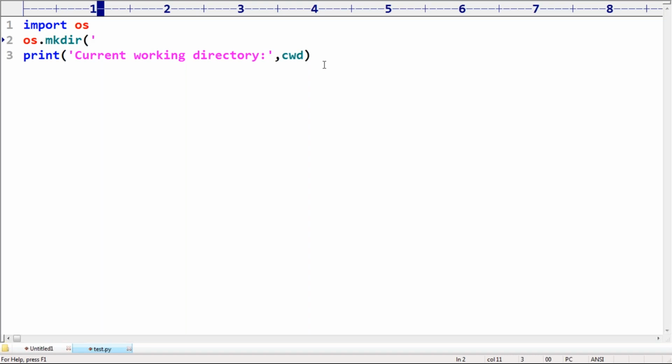What is your directory name? dir8am. Like this we have to take it. So import os, os dot mkdir dir8am. The current working directory is like this. Now take very special care. In the current working directory, this directory will be created by default. Okay, sir, task done, task completed.